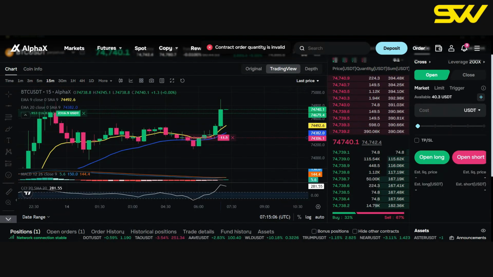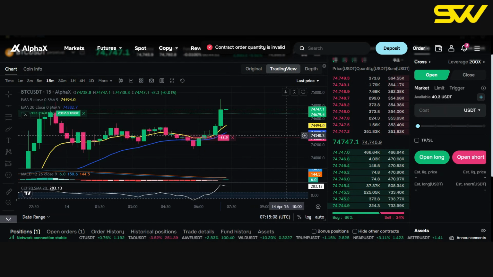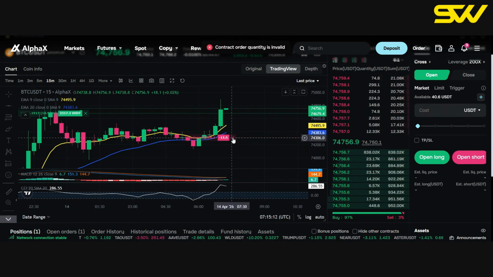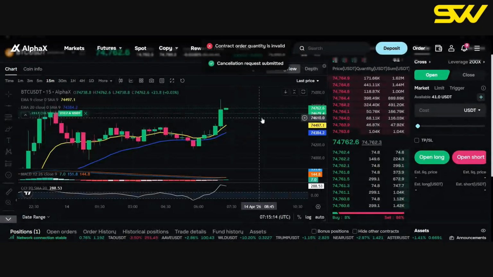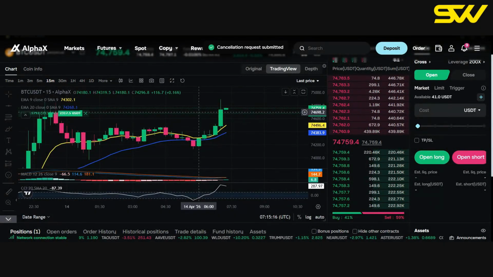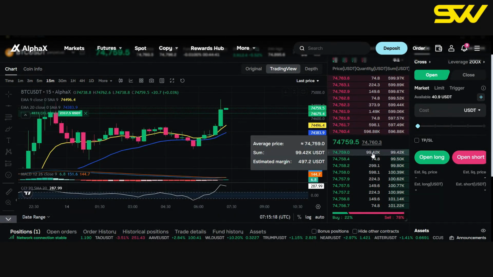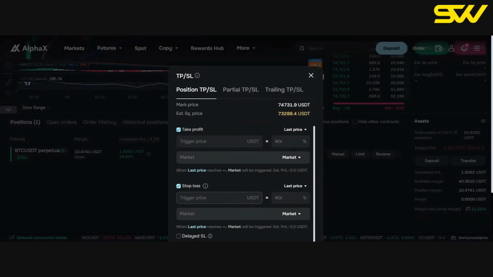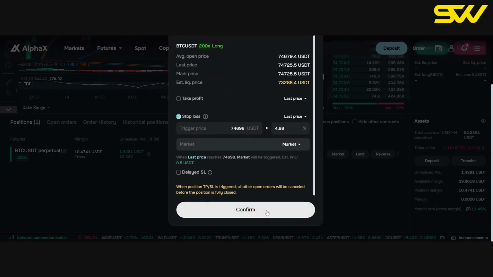I'm not too sure why its contract order quantity is invalid right here. So if it doesn't allow you to do that over here on the screen, you can do it manually. So cancel the order. Then you can put it here, 74698. Let's say, for example, I'm going to take 74698. So I can either type in the price, 74698. Okay, so uncheck this take profit, and I'm going to click confirm.